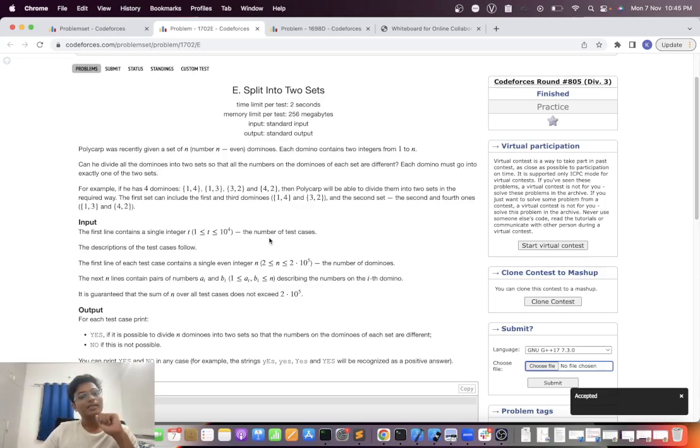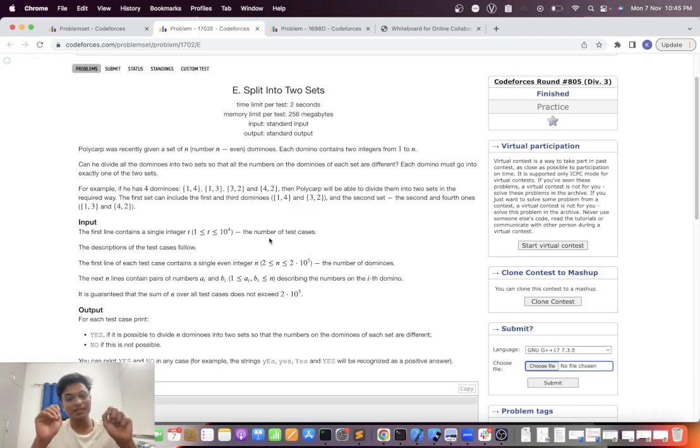Polygraph was recently given a set of n dominoes. Each domino contains two integers between 1 and n. Can he divide all the dominoes into two sets so that all the numbers on the dominoes of each set are different? Each domino must go into exactly one of the two sets. Okay, we are just creating two sets.